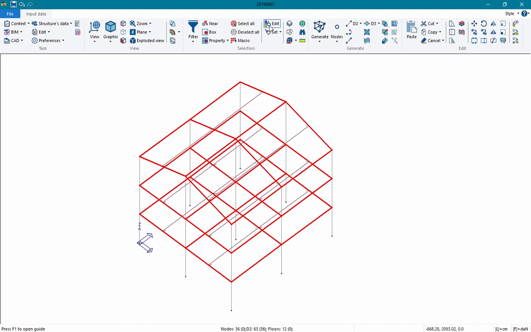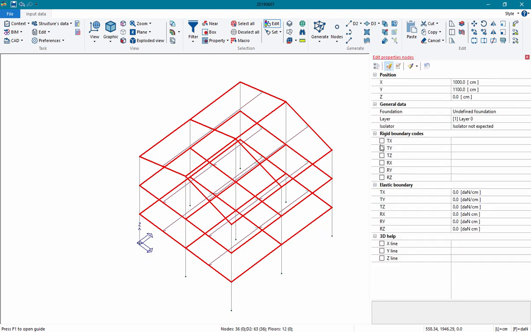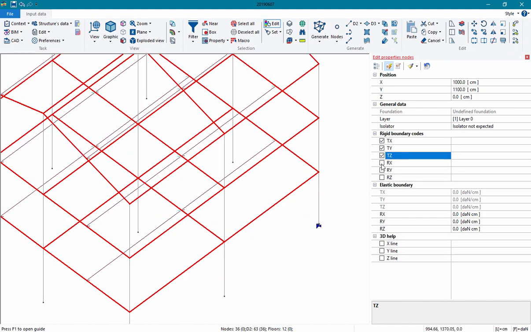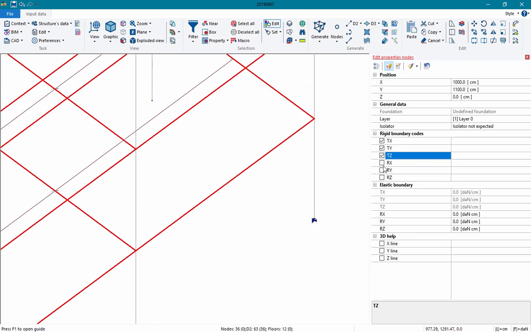We use always edit properties. We have to click on the node at the base of the structure and give in the rigid boundary codes. While we turn on the boundaries, a symbol appears on the node to advise the user that there is a boundary in that node. It's blue if the boundary just blocks translation, red if the node can't both rotate and translate.